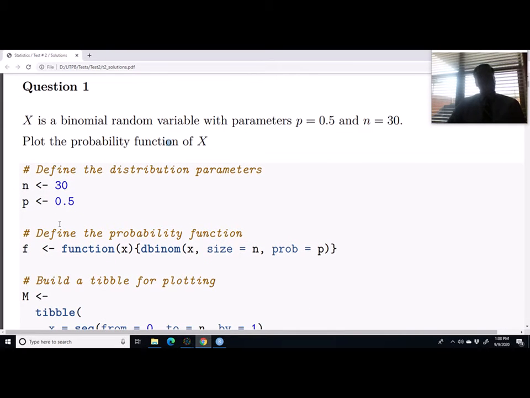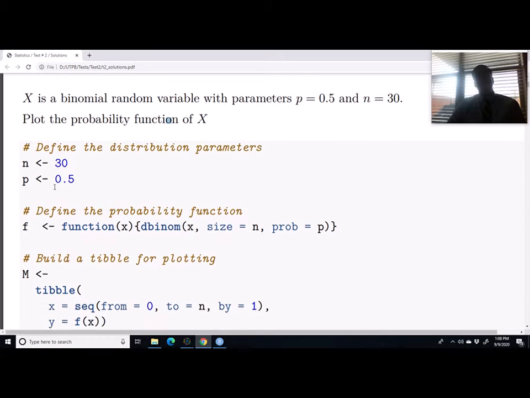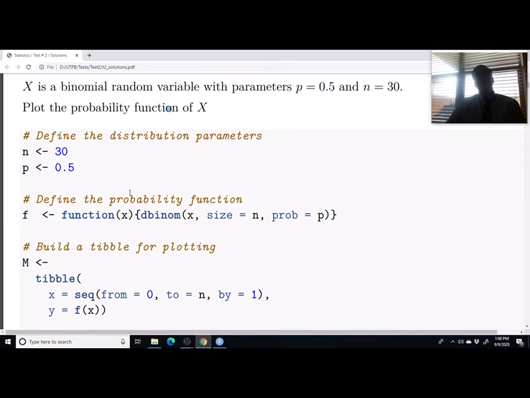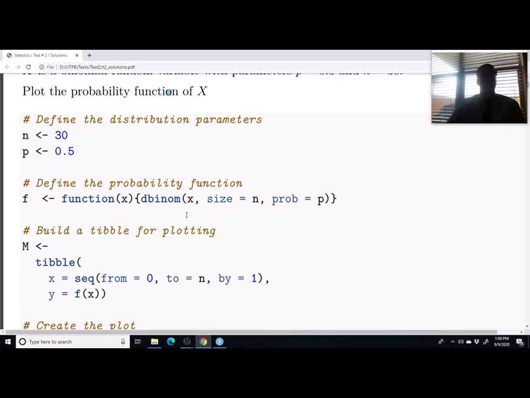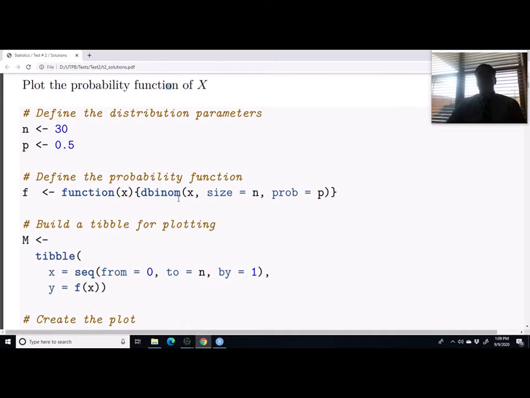Remember that alt-minus is a keyboard shortcut to insert the assignment operator together with the space on the left and the right. Then you can define the probability function with these parameters set. So f is assigned to be a function of the variable x, and it's dbinom of x where the size is n and the probability is p. So note that dbinom is the probability function for binomial random variables.